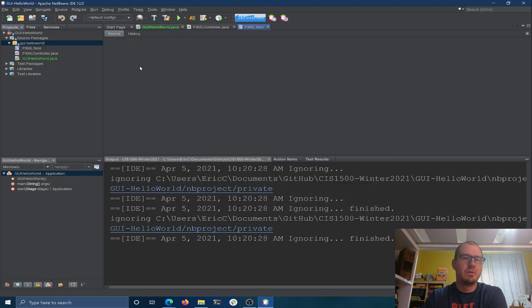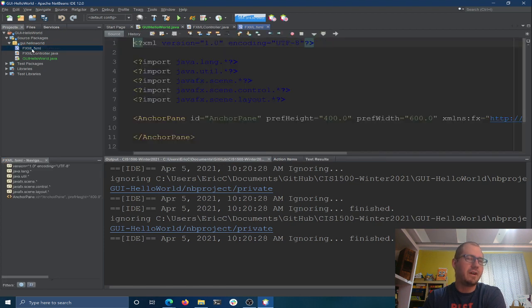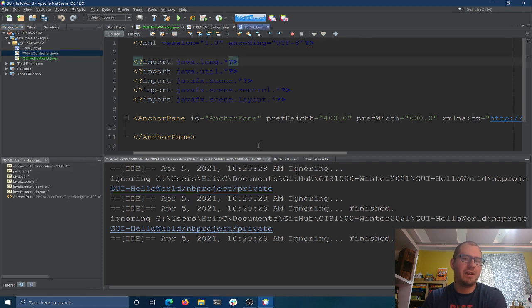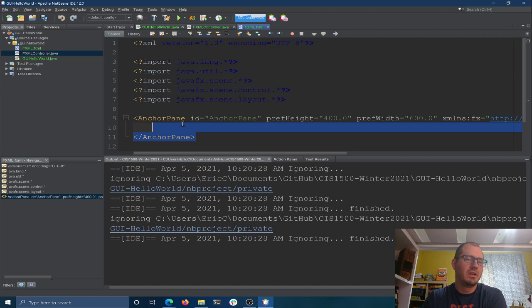So we'll say finish, and it adds two files: an FXML file and an FXML controller Java file. This is the FXML file. It's basically XML with some fancy stuff, and not a whole lot in here. Now, Mr. Gaddis will show you how you can edit these by hand, and I think that sounds absolutely terrible. Doing that by hand is awful, but you could if you need to. But we have tools for that sort of thing.